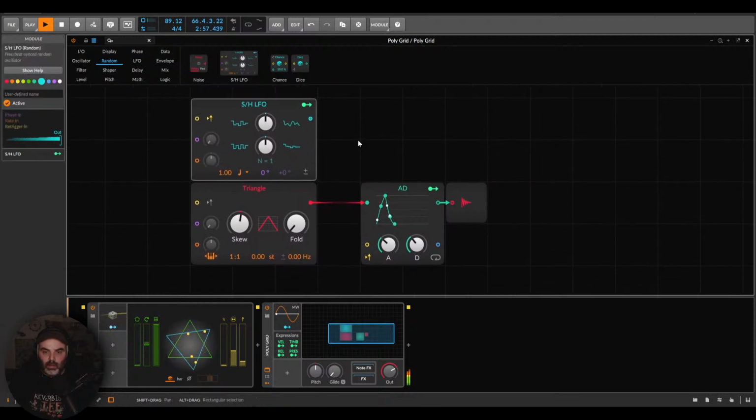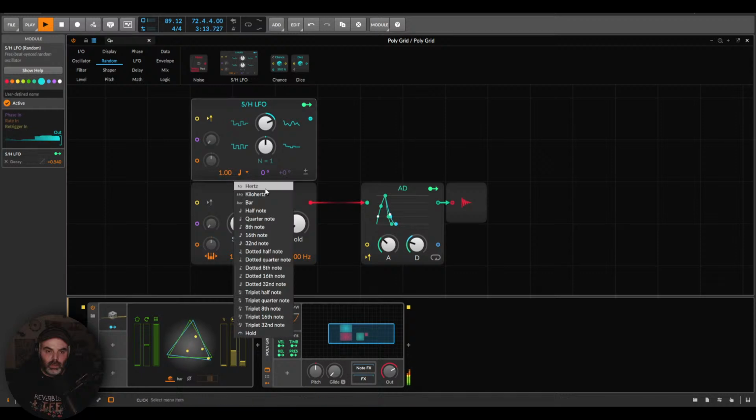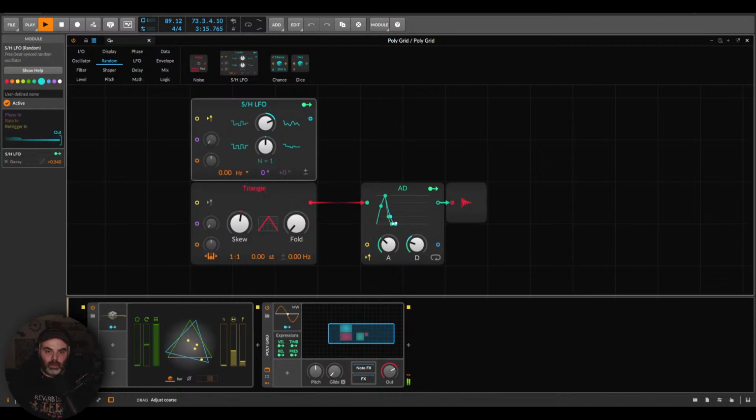So now I can say, let's map it here. Wait a minute, let's take it down. Right, and now let's modulate this. Right, let's make it smoother. I don't need this to be synced.